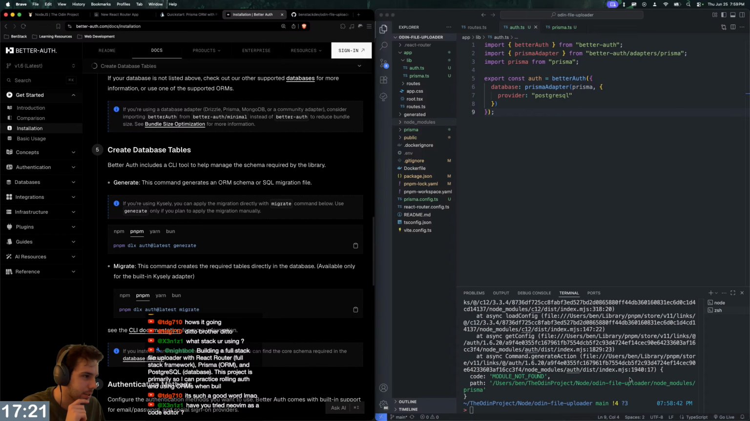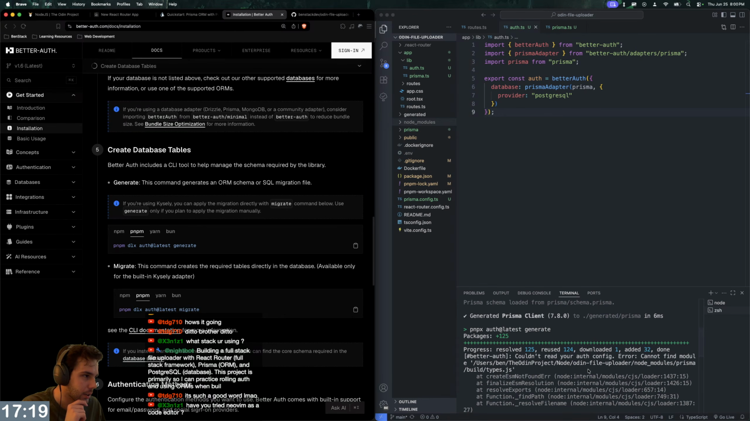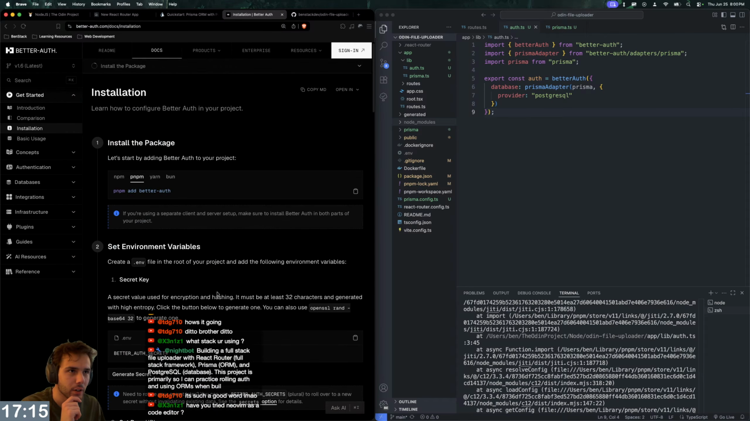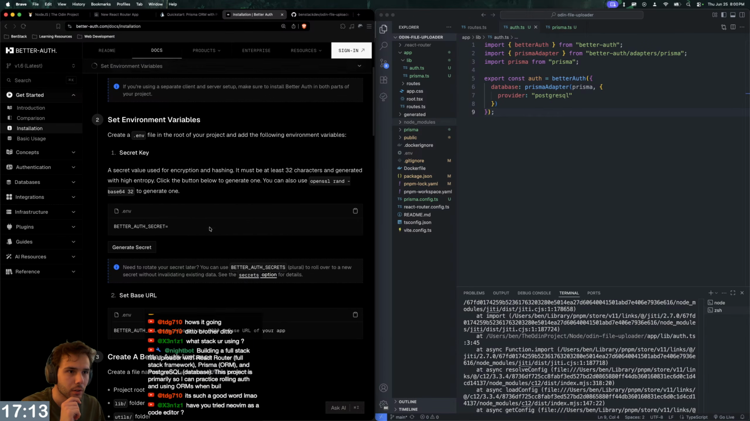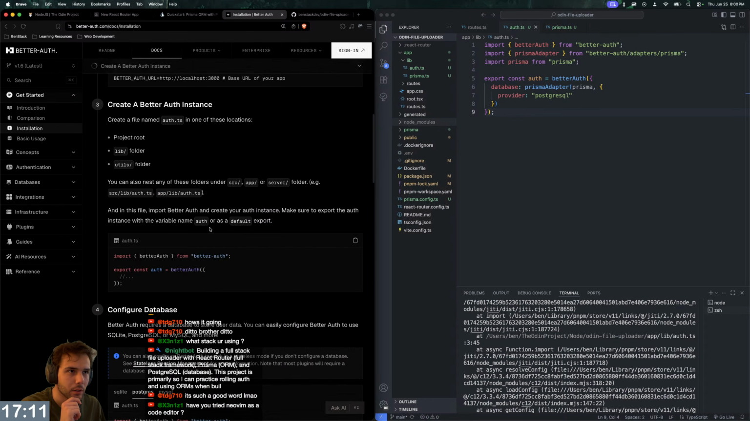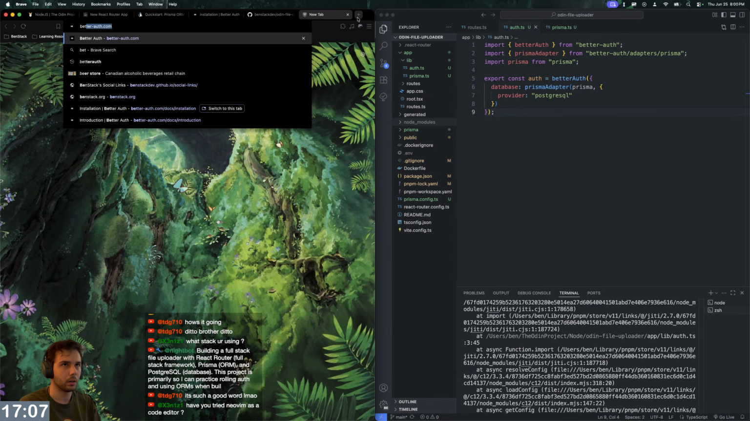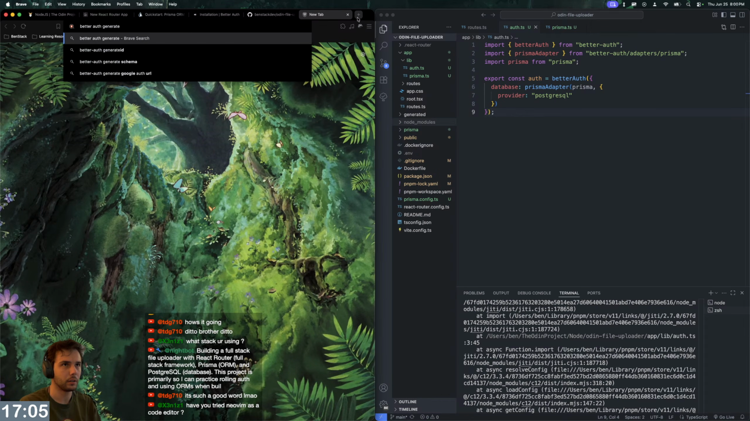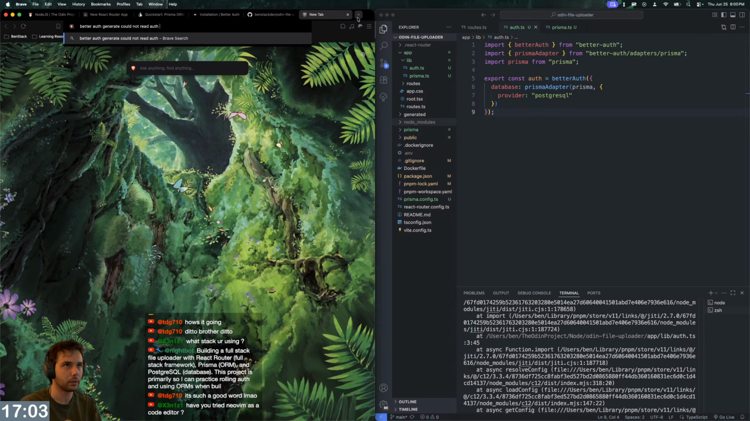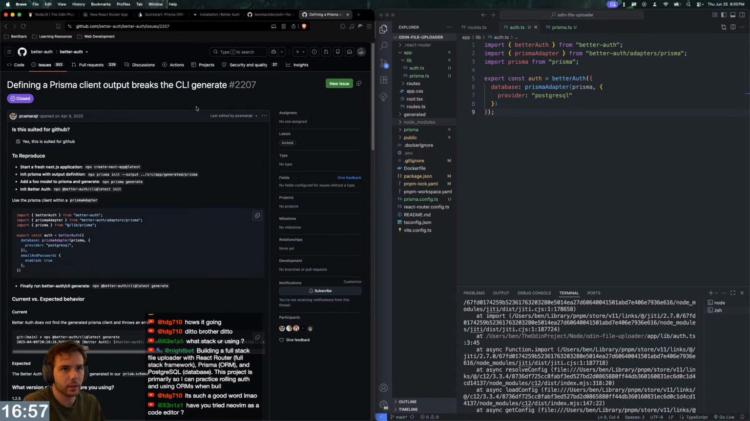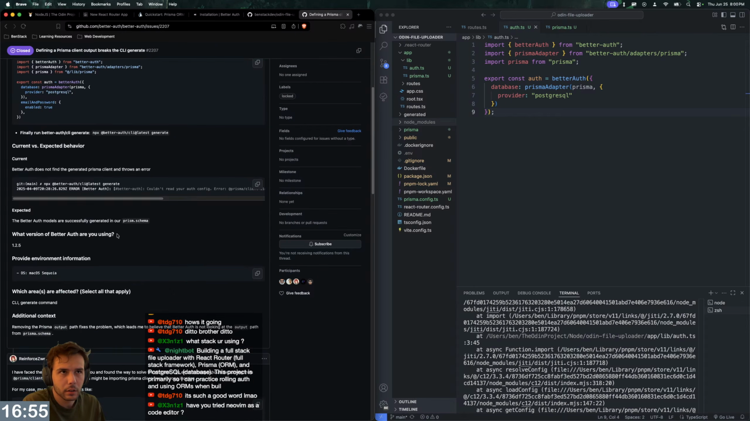Okay, so I don't know why this didn't work. Couldn't read your auth config. Was there somewhere I should have generated that before? Okay, let's see. Better Auth generate could not read auth config. Defining a Prisma client output breaks the CLI generate. Oh, and then we can do an email and password here.